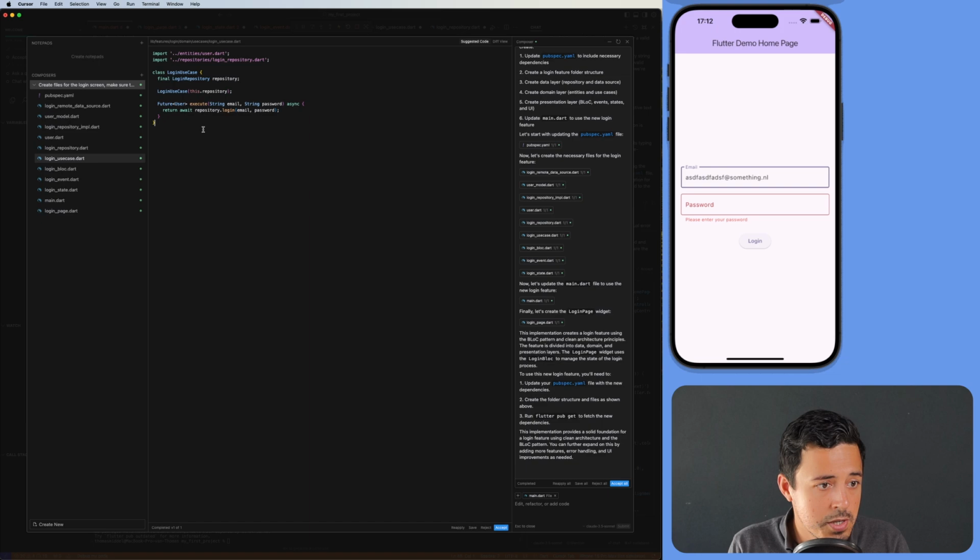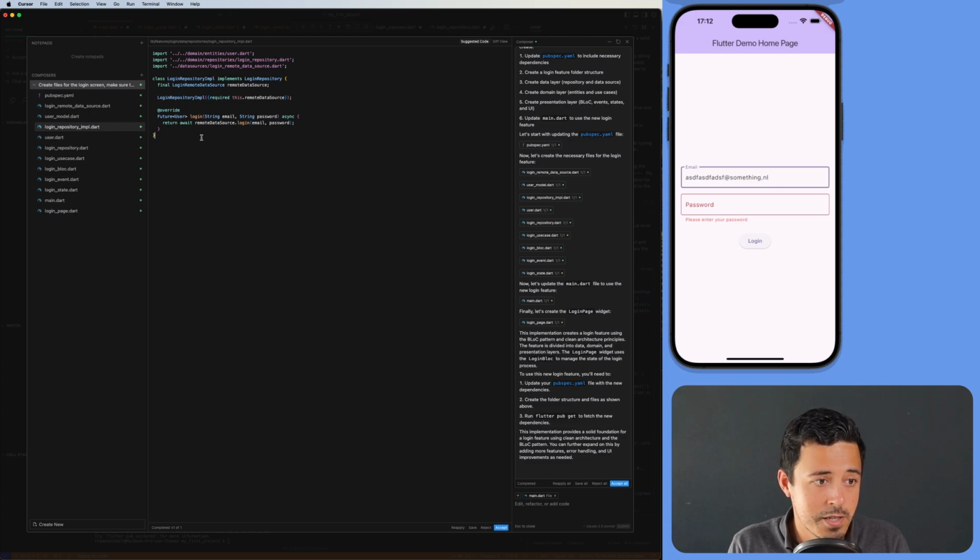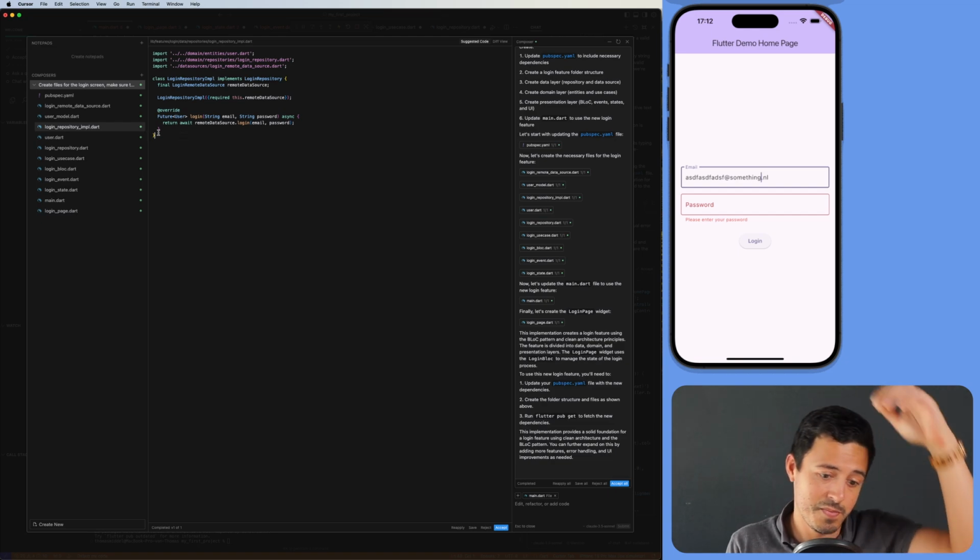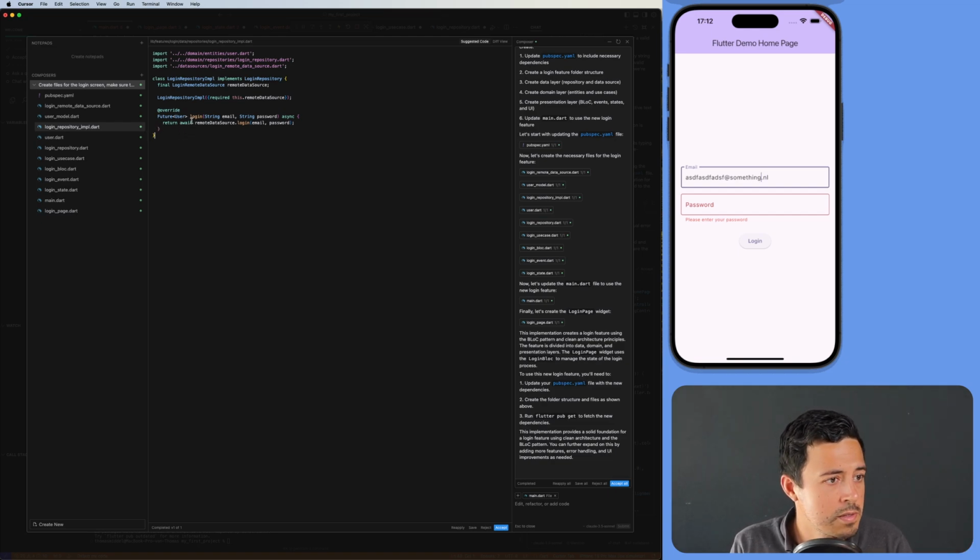So if we have the use case, then that will call a repository login. Then it created a login repository interface and an actual implementation, because that's also something that we would like to do to separate concerns in a cleanish architecture. Created all the necessary components. I don't even know what to say.